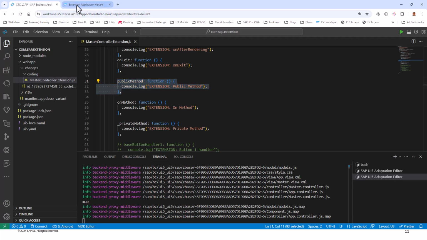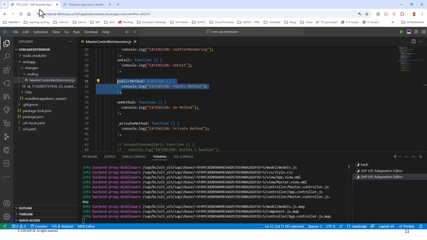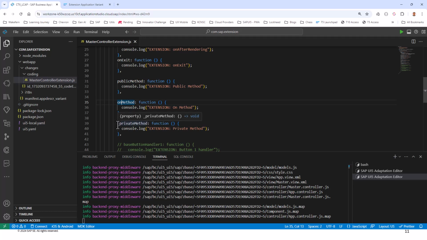Let's go to the second button. If I click on this second button right here, you can see that the base on method is being run. Even though in my extension app I have the on method, because it starts with on, this is considered a private method, and it doesn't override it. And then the third button, again, you can see that the base private method is run because it starts with underscore. So even though I have the same method in the override section, the base application considers this a private method. Same thing with the on method as well.